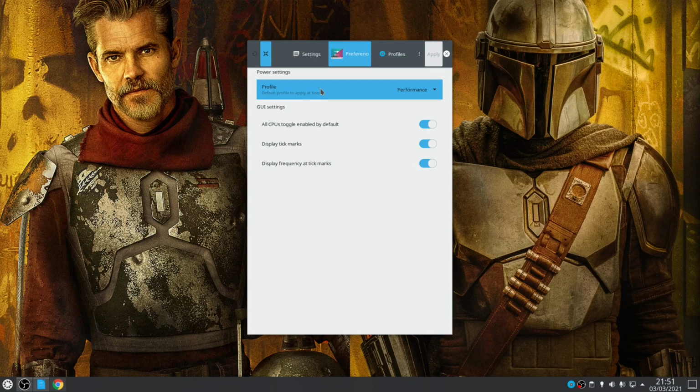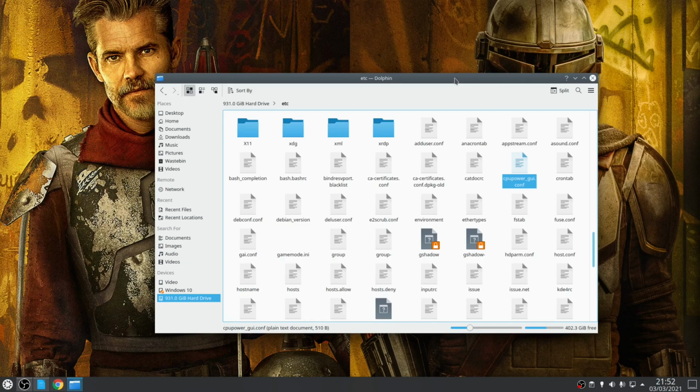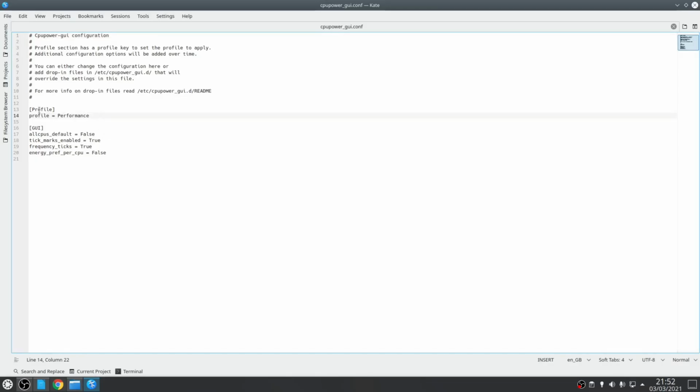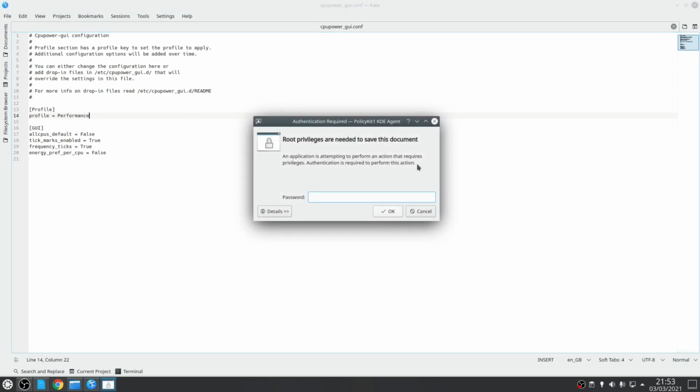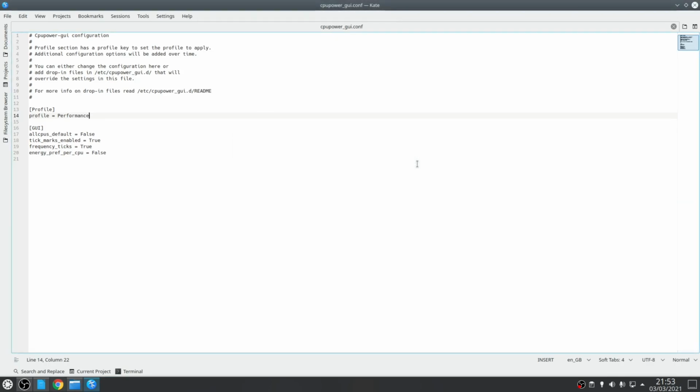However, if you want to manually specify a profile to load at boot, you can do that by editing the CPUPower-GUI config file, and then it will work with other desktop environments. So if you're curious where the config file is, you can find it in your root directory, /etc, and inside you will find a file called cpupower_gui.conf. You open it up, there's a profile section, and here you can specify what profile you want to launch on boot. So for example, I want to use performance, so I change that to performance, and then save this file, apply your settings, and then next time you reboot your system, you'll be using the performance profile.